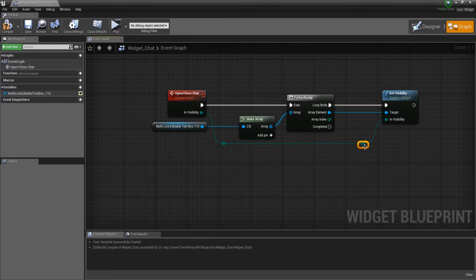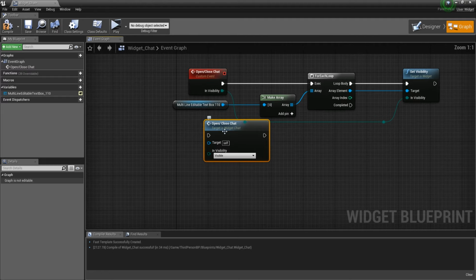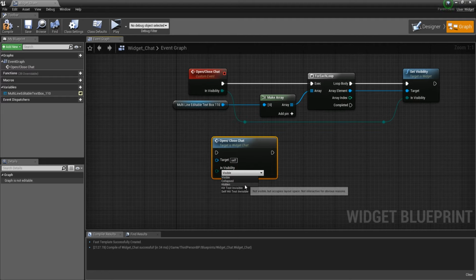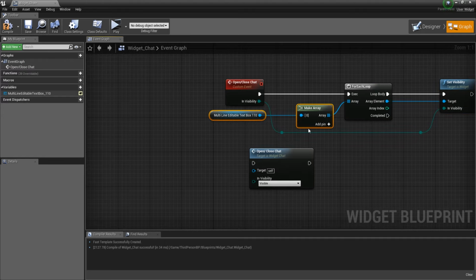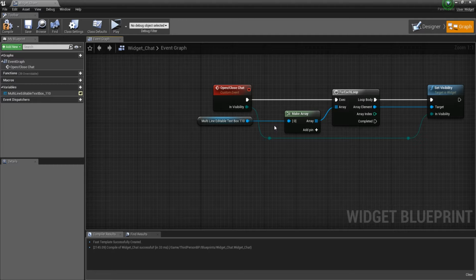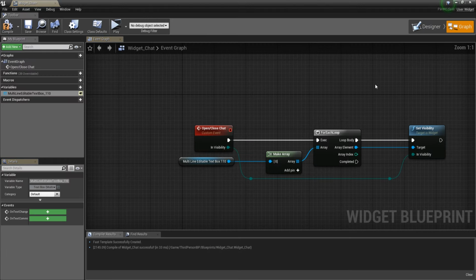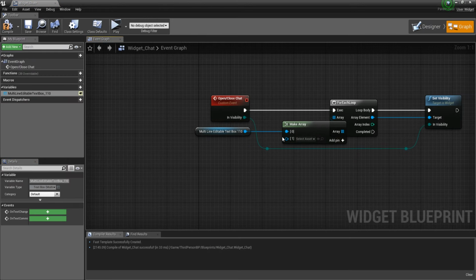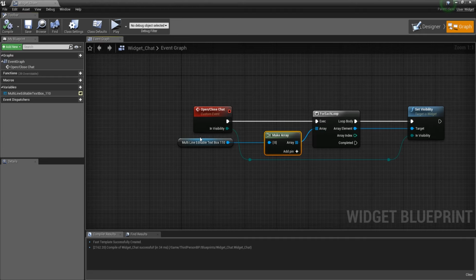Okay, so now we can set through this event, if you're going to call it, you can see that we can set the invisibility: visible, collapsed, hidden, hit test invisible, and self hit test invisible, which are basically going to set the visibility of all the components that we set in this array. Now the reason that I'm going to make an array for this and not simply set visibility is because this way we are going to get a more dynamic system, which means that if you have something else in the chat that you also want to hide, then you can just add a new pin and add that into the array. It's a lot easier for you and it doesn't cost any performance.